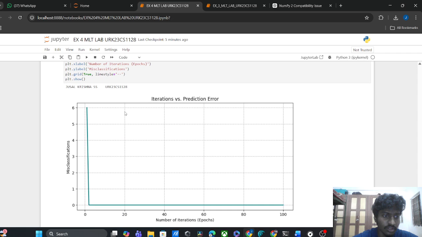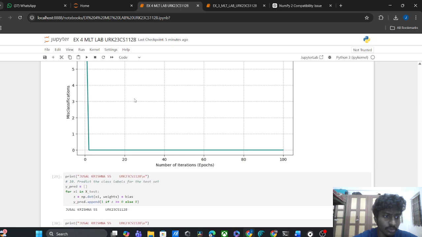Here we visualize the learning process using a graph. The x-axis represents the number of iterations or epochs, and the y-axis represents the training error. As the training progresses, the error should gradually decrease.